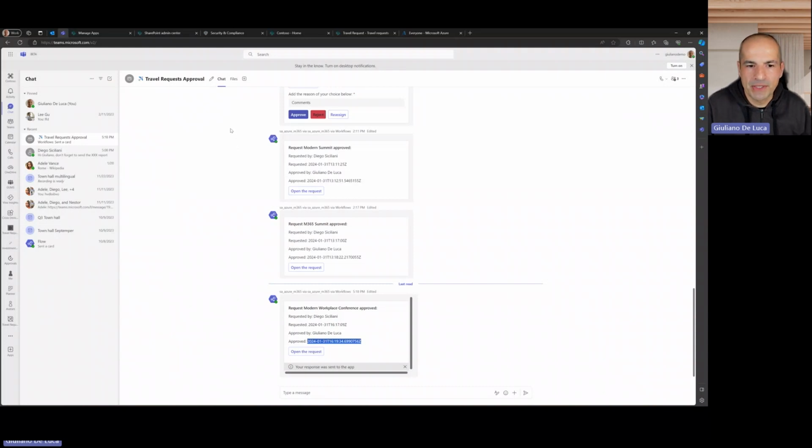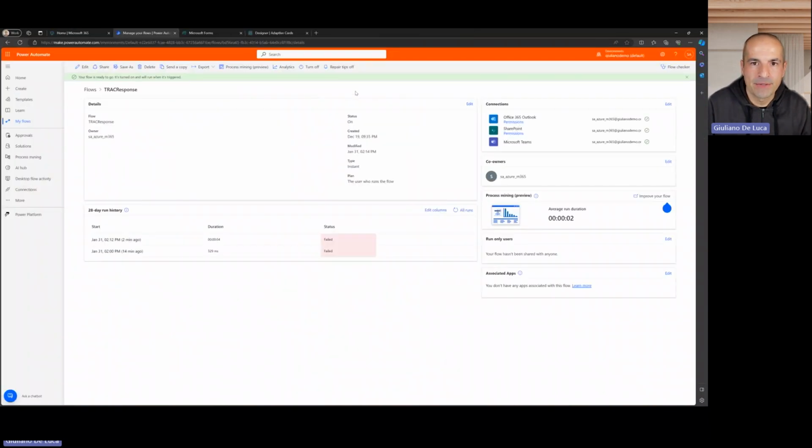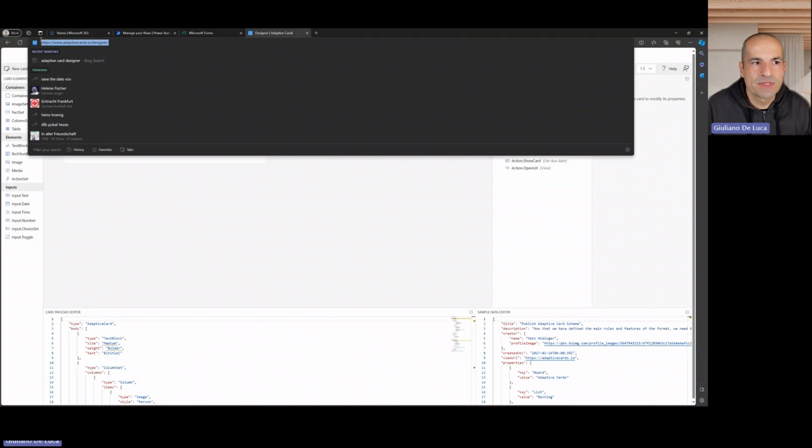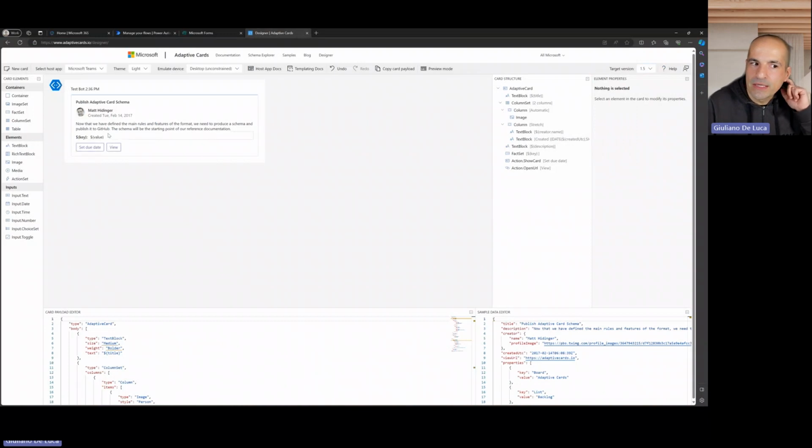So let me show you now how you can build such a solution in Power Automate. I will not spend a lot of time on the adaptive card, but I will show you right now by opening another browser instance that I have open here. For this solution, I used a service user. Let me jump on this specific tab on my browser. I suggest using this website, adaptivecards.io designer, and this is the place where you can create the adaptive card that you have seen before.